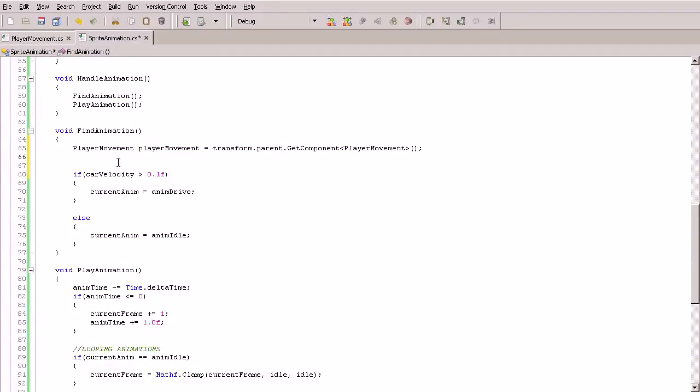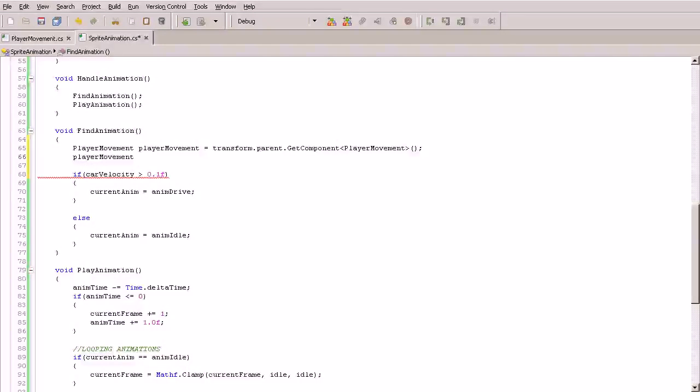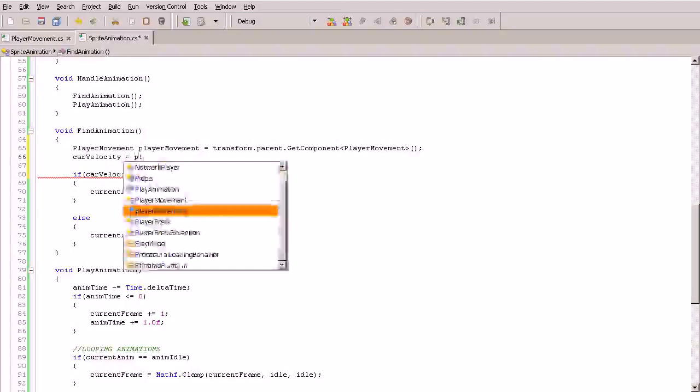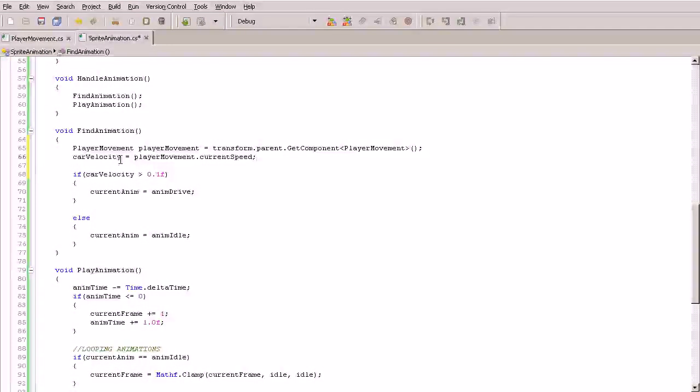Now what we can do is access any variable that we want in the player movement through this variable. So we're just going to type in player movement. You can see it showing up there. Or I'm sorry, not player movement, but let's say carVelocity equals playerMovement dot currentSpeed. Okay. Now, as we can see here, carVelocity is not showing up. Let's see, player movement.